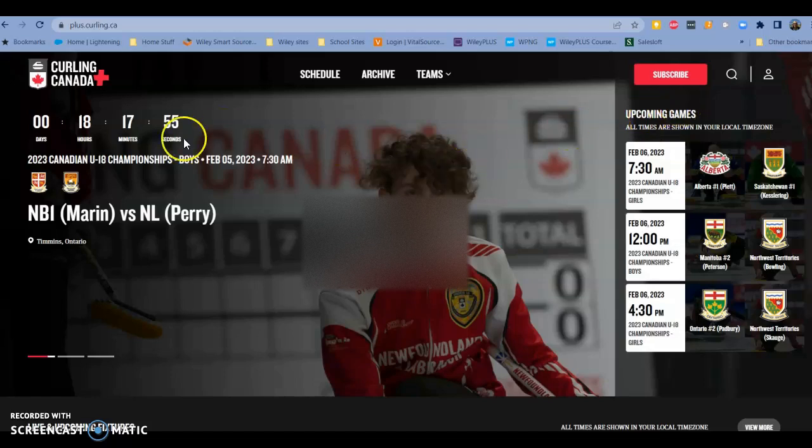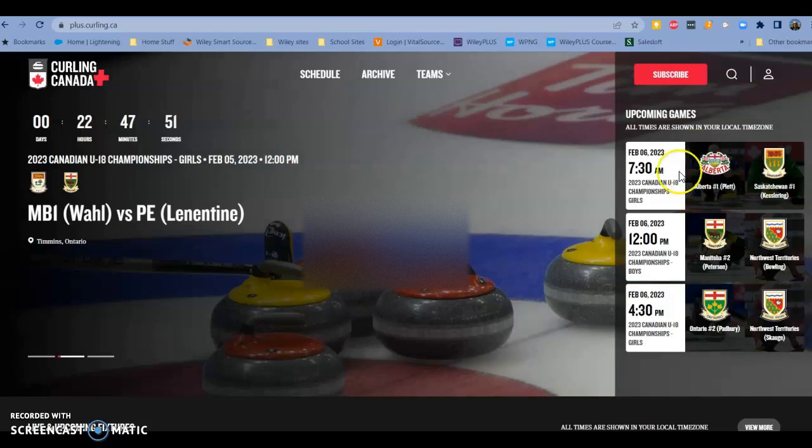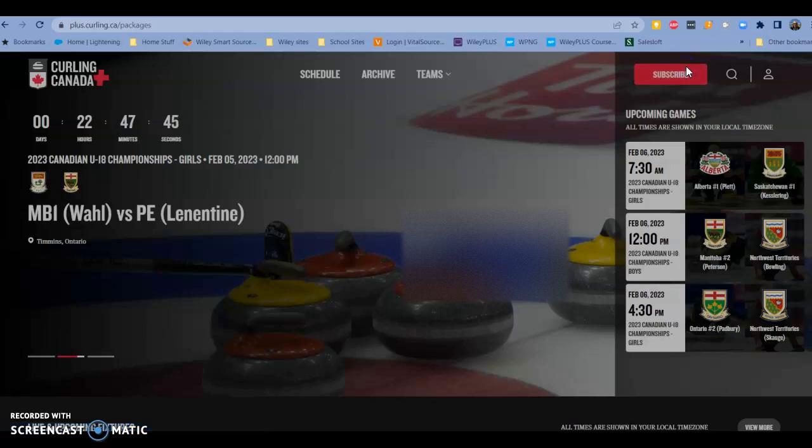So you can see it's listed here about the upcoming U18 championships, and you can even see on the right that it says Alberta and the time. So we're going to go to subscribe here, and I'm going to sign up for an account.